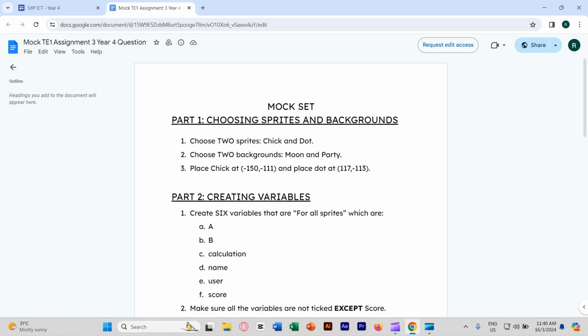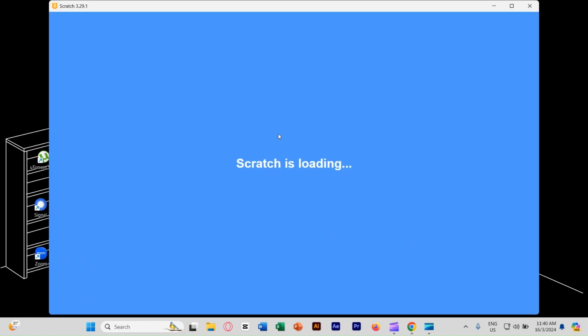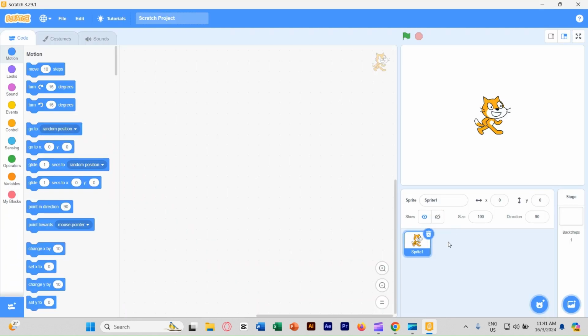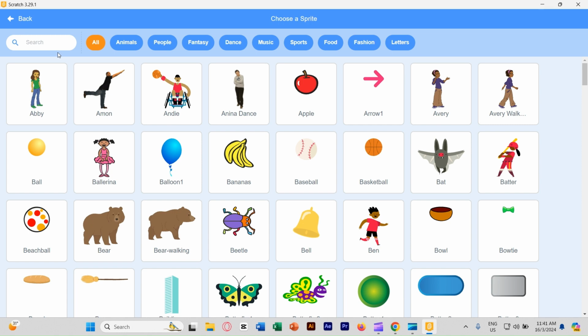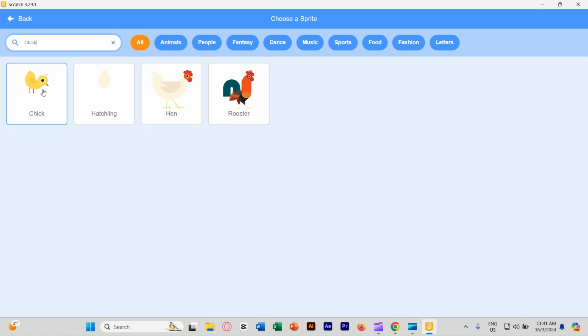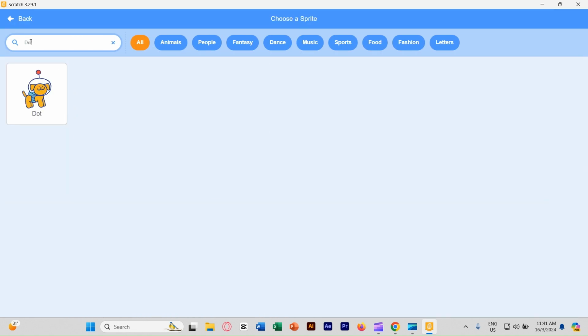So at the mock set, at part 1, it says to choose your sprites and your backgrounds. First, you need to choose two sprites, Chick and Dot. So let's go to Scratch 3. Now we are going to delete this sprite 1. Click on the cat button, type Chick, choose Chick, click on the cat button again, choose Dot.